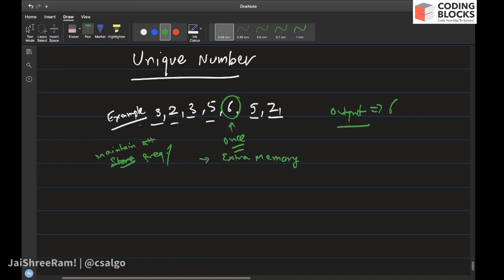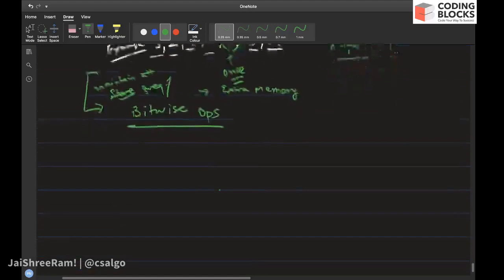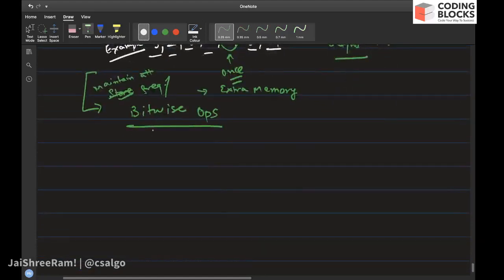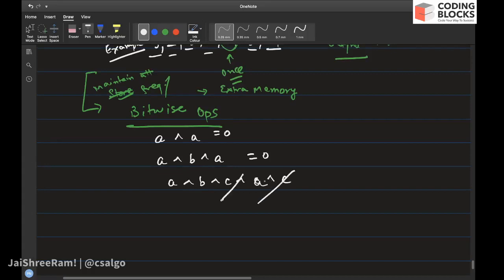But in order to solve this problem efficiently, we are going to use bitwise operators. So we will see how we can use bitwise operators to solve this problem. If you can recall, we talked about one property of XOR, that XOR of same numbers is 0. So if you do A XOR B XOR A, it is going to be 0. Or if you do A XOR B XOR C XOR C XOR A XOR C, then C will cancel out, A will also cancel out, and it will give us B.